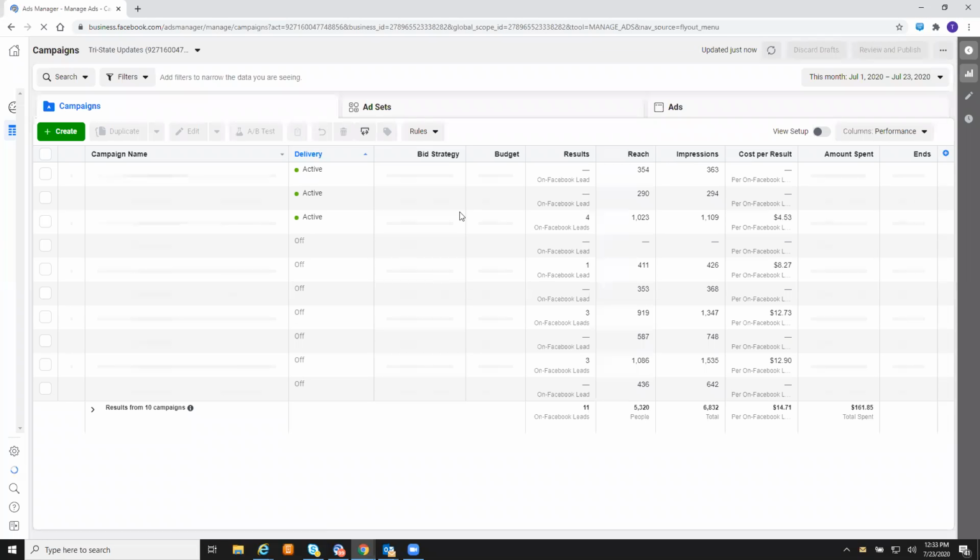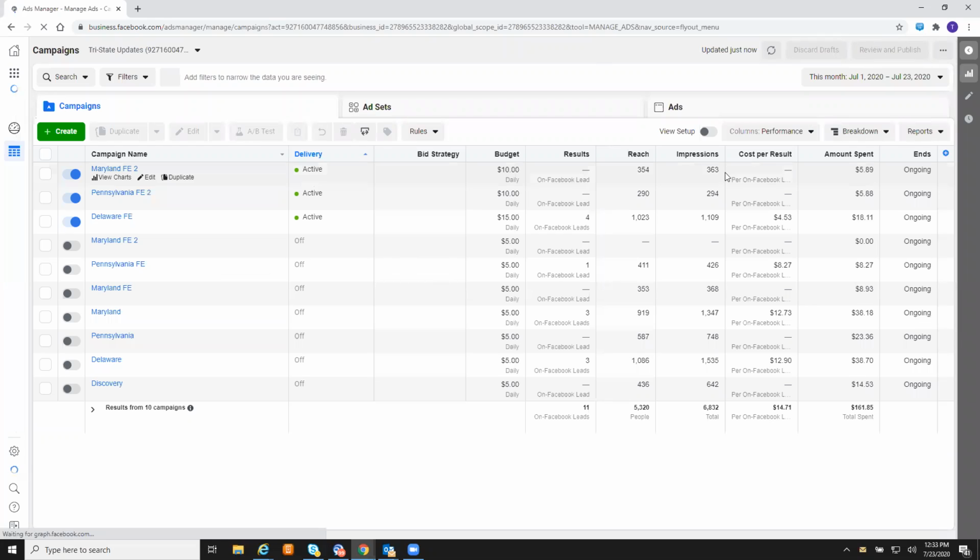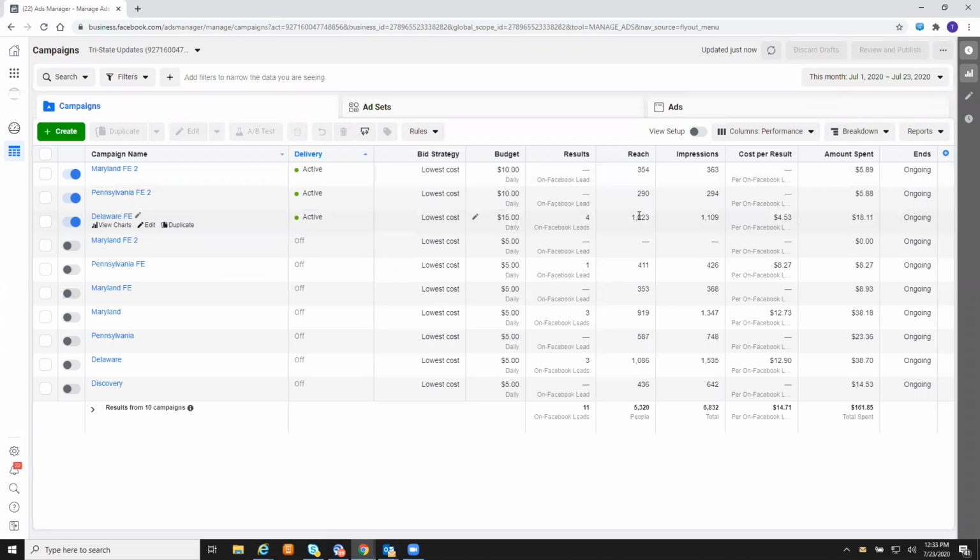I went ahead and turned off the auto leads because they've been sitting there for like 3 days with nothing. That's the right call. This one's still rolling. These aren't producing anything yet, but they've only spent $5 apiece. So let's let these run for today.